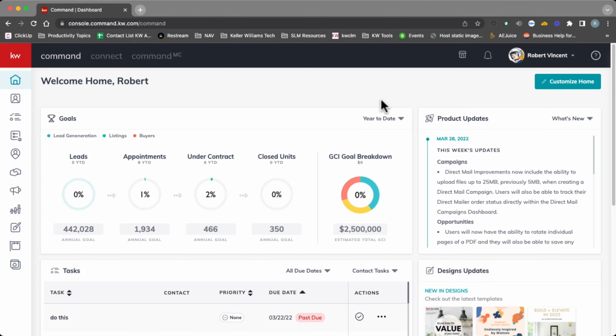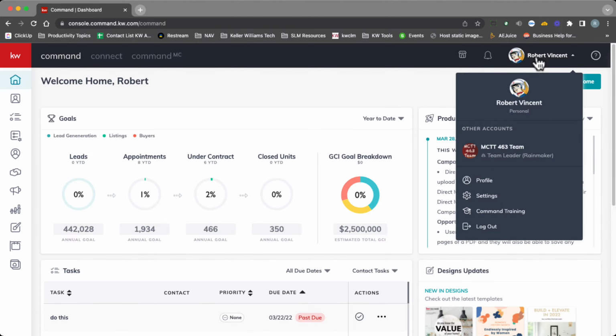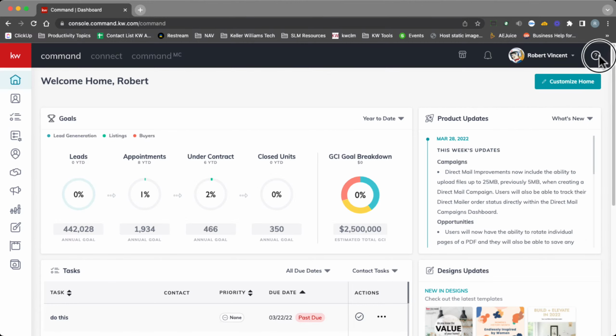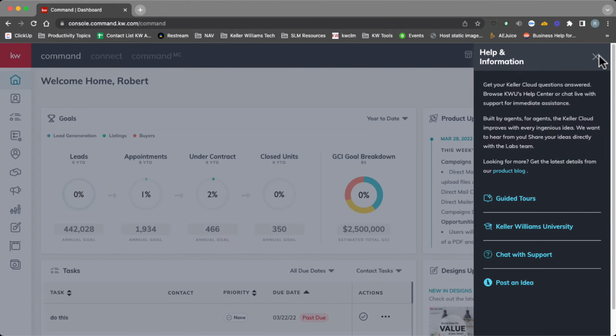Okay, so the profile icon again allows you to get into your settings area. We'll come back to take a look at this in just a moment. And then we have over on the far right side, help and information. I try to start off by letting you guys know that from a support perspective, this should be your first stop. Help and information right here to get your questions answered.